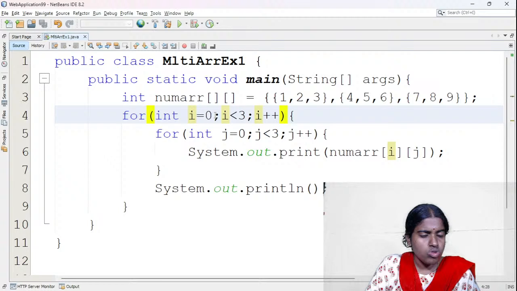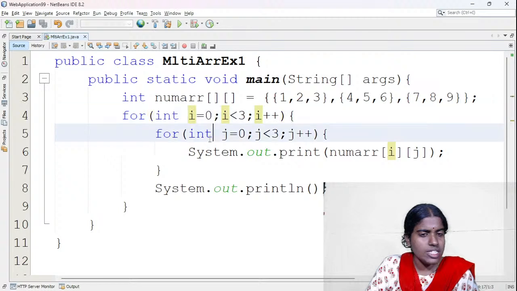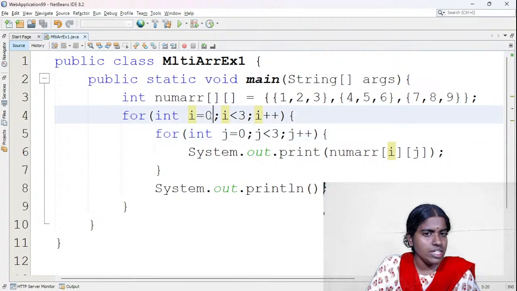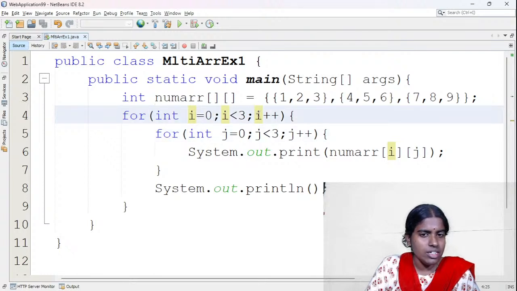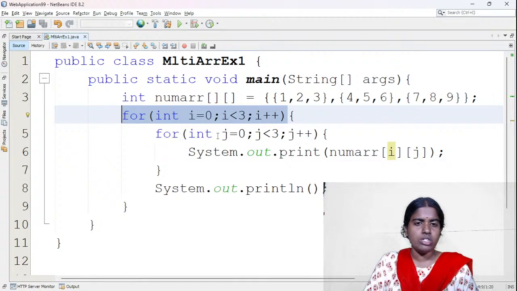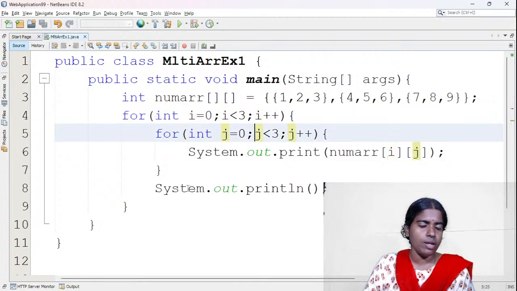So the first one is the initialization. I am just initializing the value of this variable. For int i equal to 0, semicolon, and then I am checking for some condition, i less than 3, and the third one is the incrementation or the decrementation. The first for loop is used for iterating through the row and the second for loop is used for iterating through the column.